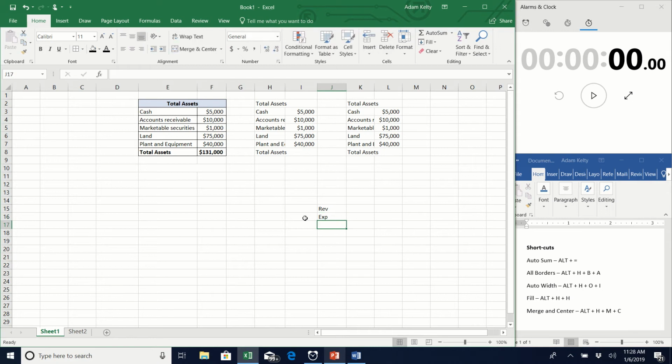Revenues, expenses, net income. Okay. So let's say we have revenues of 800, expenses of 400, and so of course our net income would be $400. Let's say we want to do a border with this. So down here, the shortcuts, remember Alt H, because the borders is on the Home tab, right? Alt H.